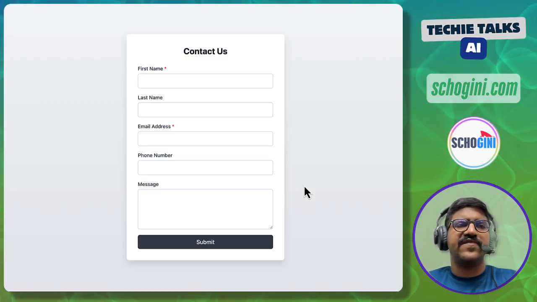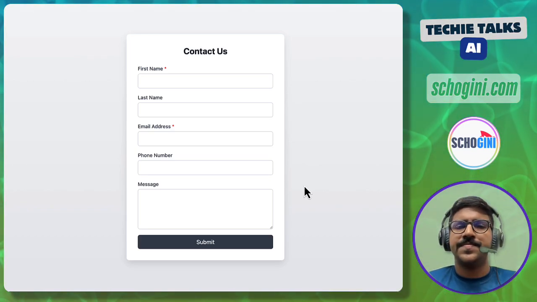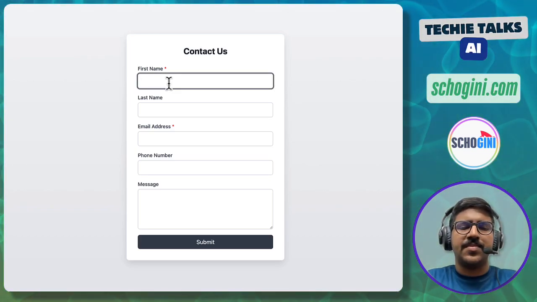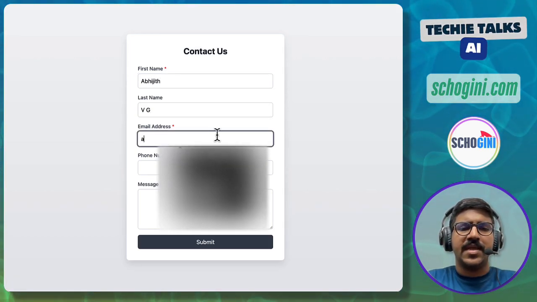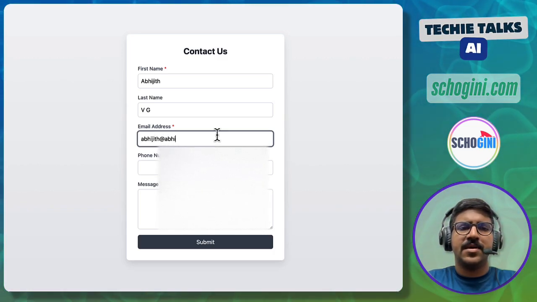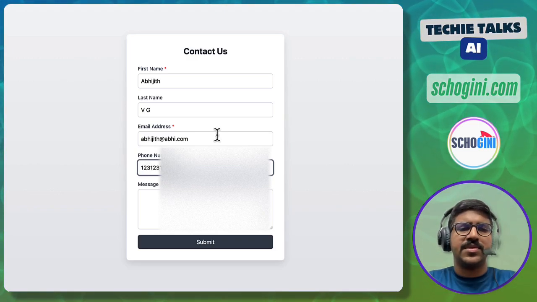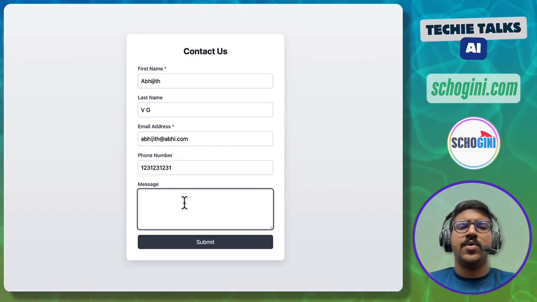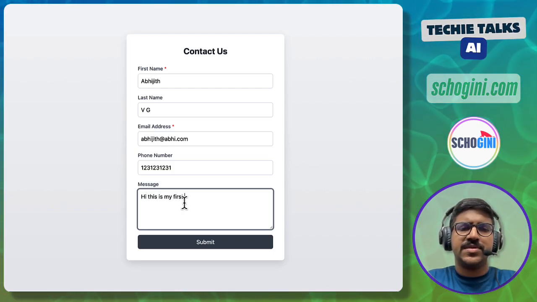Now let me just refresh this file so that it will get the latest code. Now let me just make a submission. So I am going to give, say, Abhijit, and I'll give my last name, and I'll give some dummy email, abhijit@abhi.com. I'll give some dummy phone number, say 123.123.123.1, and then I want to give one message. Hi, this is my first submission to test the connection.